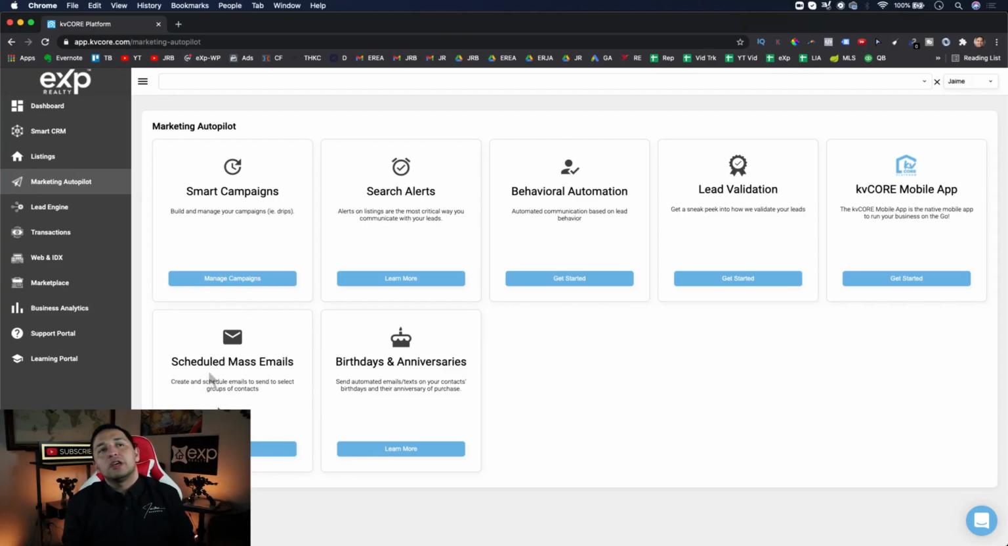And the reason that you want to schedule mass emails through here is because if you were to do that through the smart campaign where I showed you that you can highlight all of your contacts, there's a limit to the amount of emails that you can send from over there through the smart CRM. But here there's no limit. You can send out an email to your entire database.